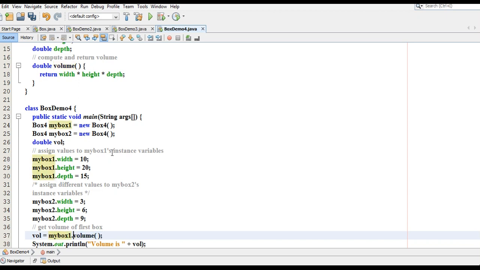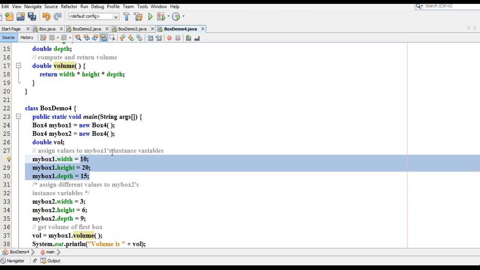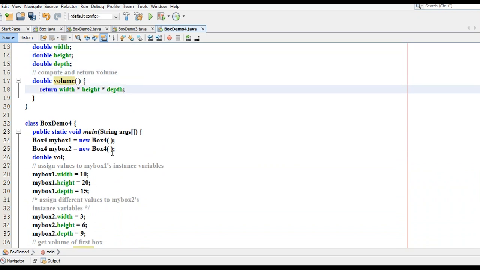When you call this volume method with the my box 1 object, you should imagine these three values, because these are the height, width and depth of my box 1. Now we will go to this volume method. The width, height and depth of my box 1 will be multiplied here, that is 10 into 20 into 15. That value is calculated and returned here.